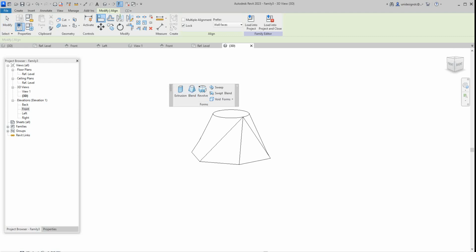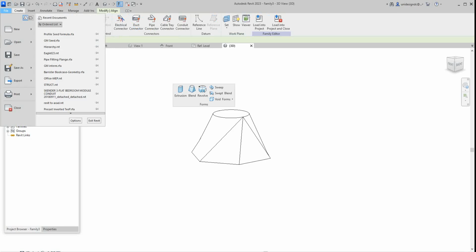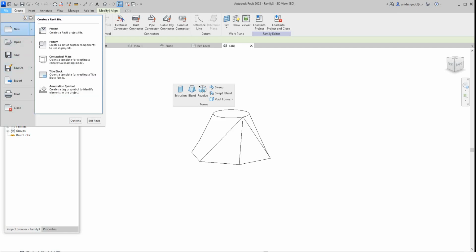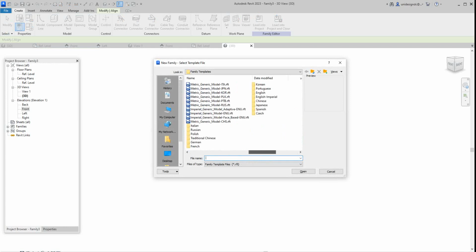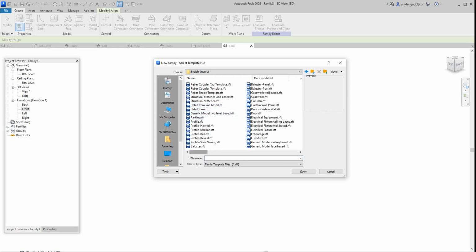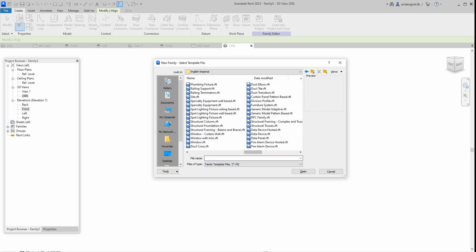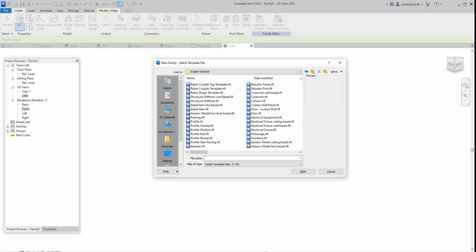I'm going to create a new one here, just to show the form. So let's go File, New, New Family. I don't know, maybe this is just my version of 2023, I have to do this every time to find my generic family model. This is just a simple generic, but with a revolve, you can do things like a profile.